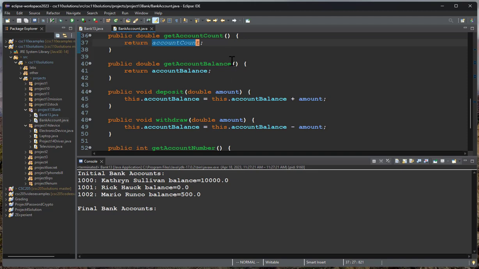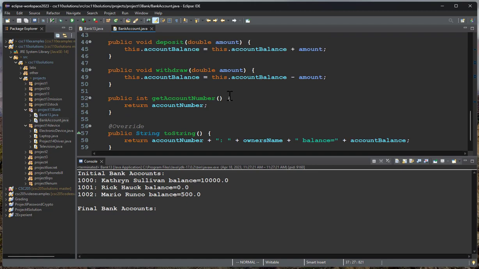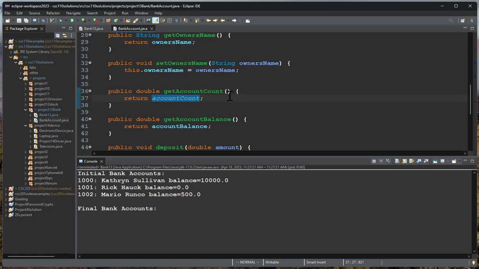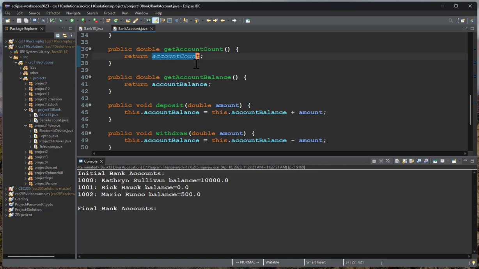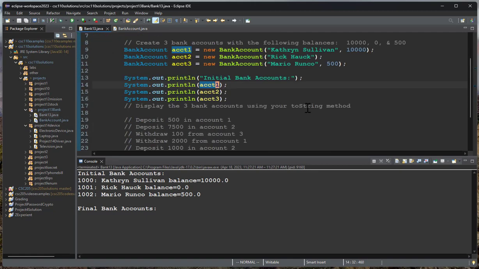And now that I have these getters and setters, I think that I am done with this class because I have the get balance, the deposit, the withdraw, get account count, and the toString. So they're all there. So now it's just a matter of filling in the test.